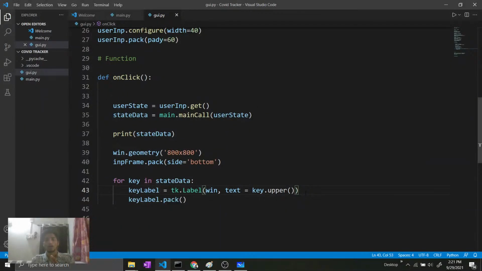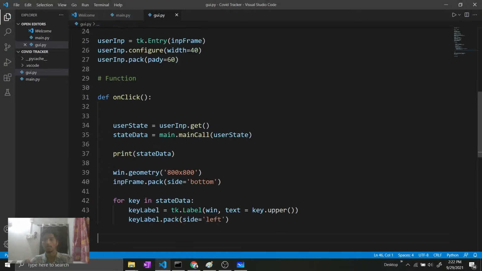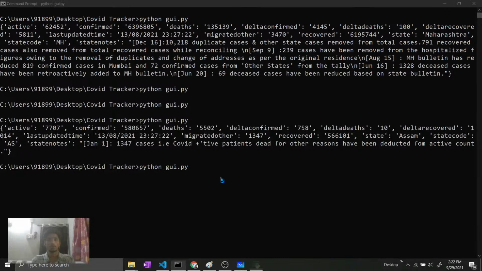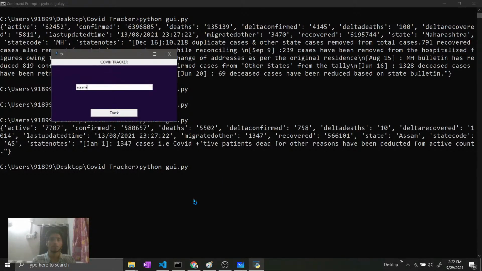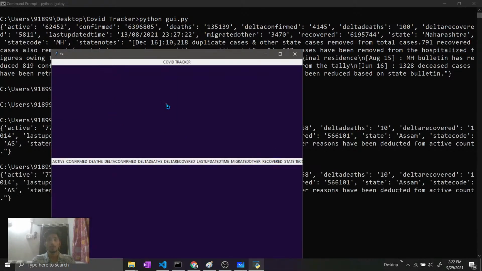Now the next thing we'll do, all right, this is good. Now I'll move it to the side in pack, and I'll give it side equals to left. Save it. As I already told you, side is an optional parameter inside pack, and we are shifting it to the left side of the screen. So we're just saving it. And if I run gui.py and write Assam, and pack, this is all at the left side of it. All right, no problem.